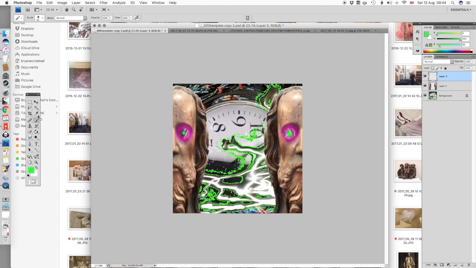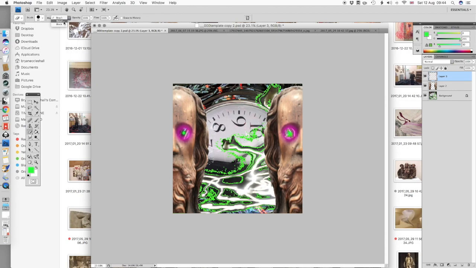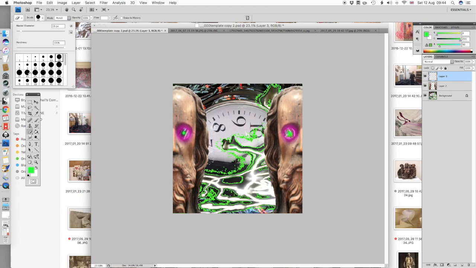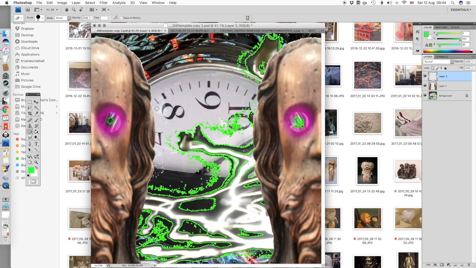And the beauty of Photoshop is you can delete, you can add, you can delete, you can add. So by doing that, you can see, especially on the left hand side, this kind of pink deleted, the green then deleted, which I've just done.